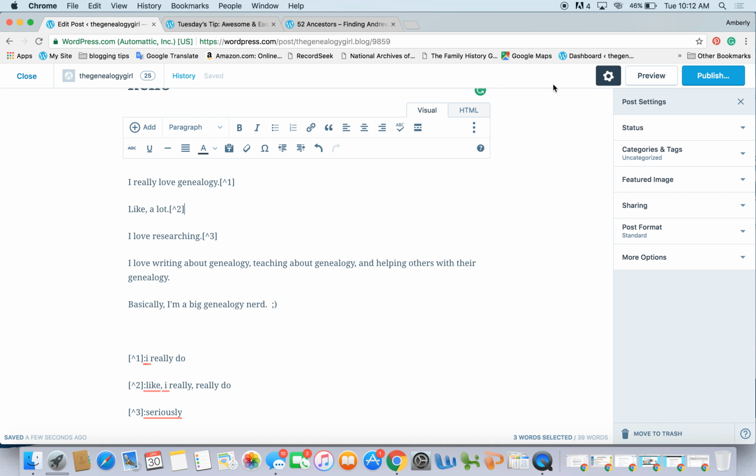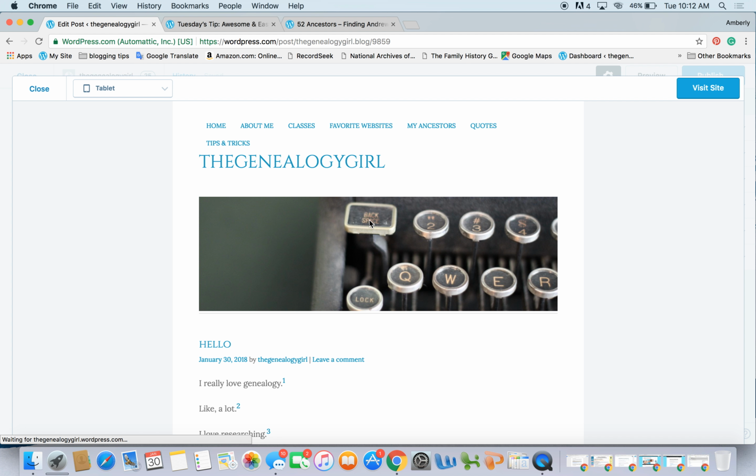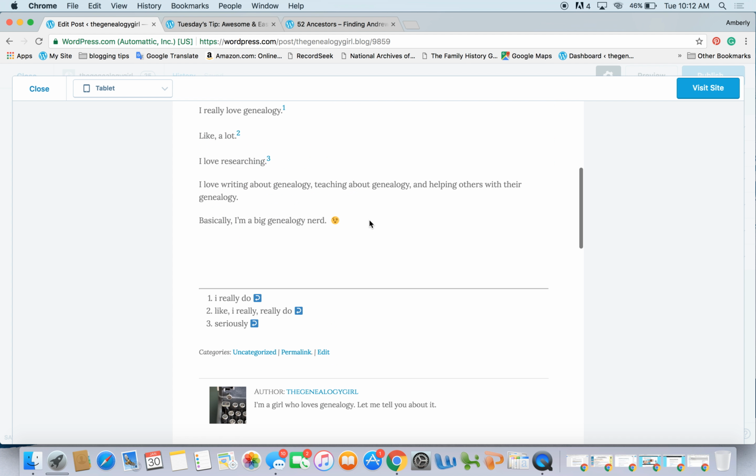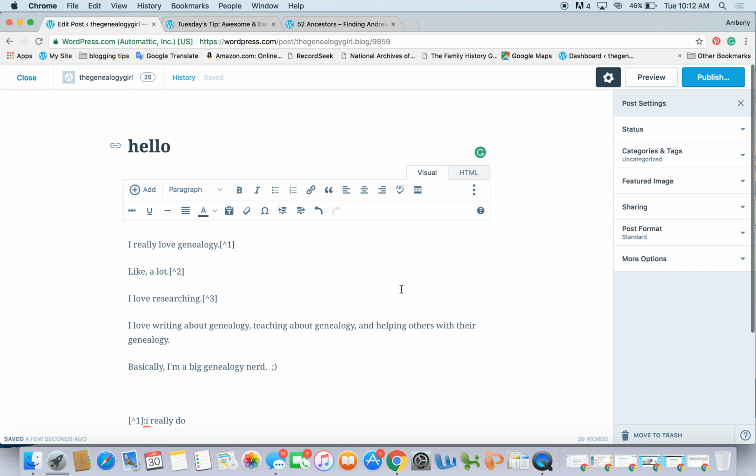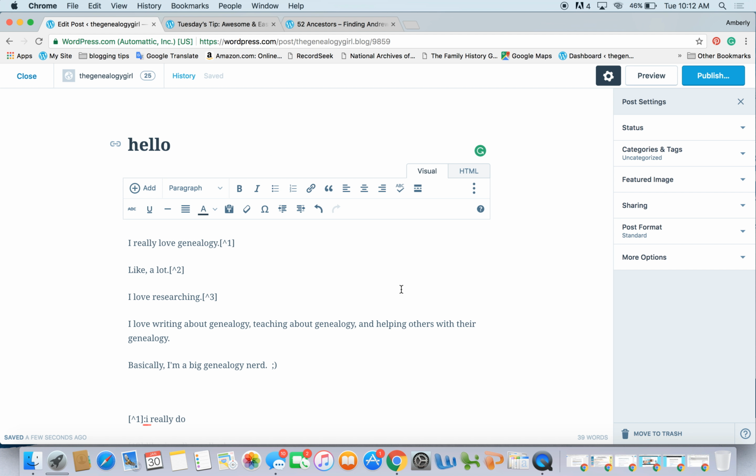So I fixed that. Let's look at the preview and see, and there we go. Now we're back to having all three. All right, I hope that answers any questions you might possibly have about how to use Markdown to add source citations or footnotes into your blog posts.